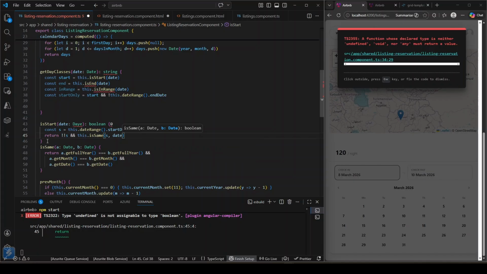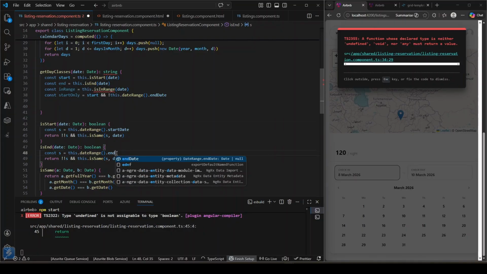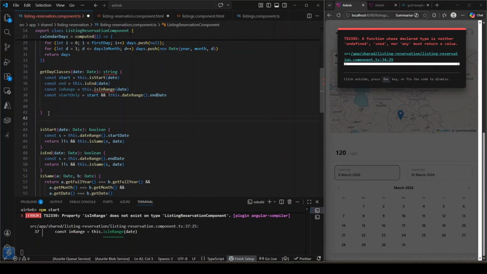I can do the same thing for the isEnd method. So here it will be the isEnd method. It will be a date like this. Here I will specify end dates. So for the isInRange method, I can define it like this. It will accept as a parameter dates.